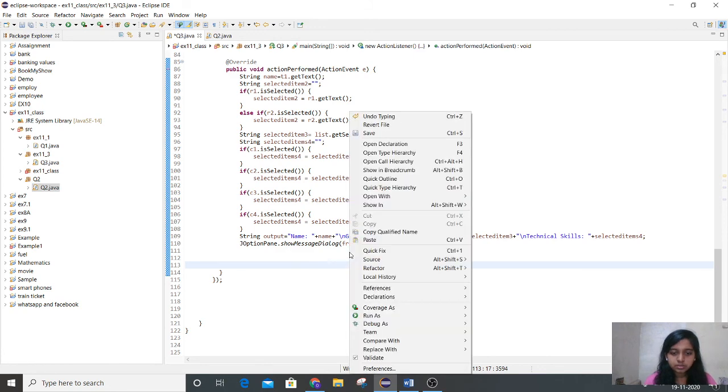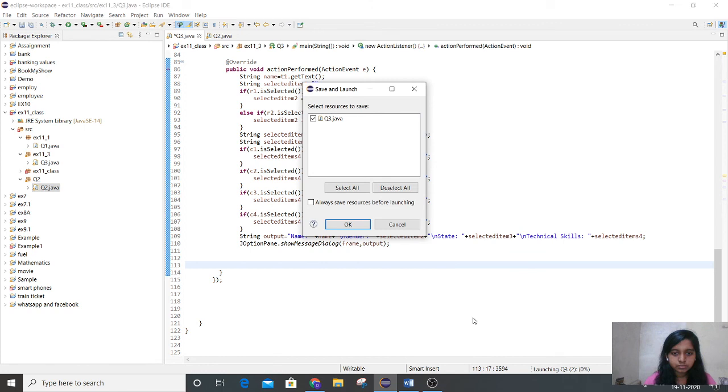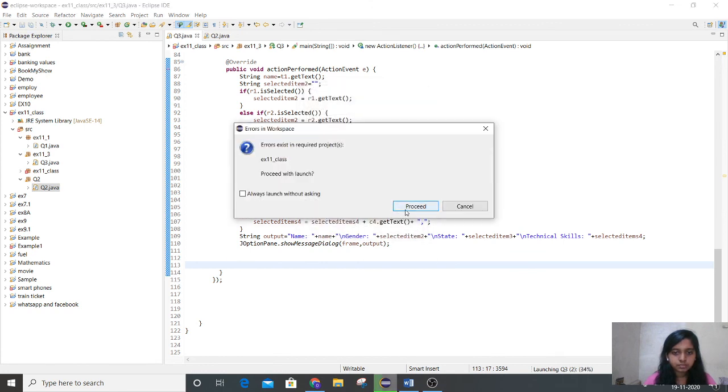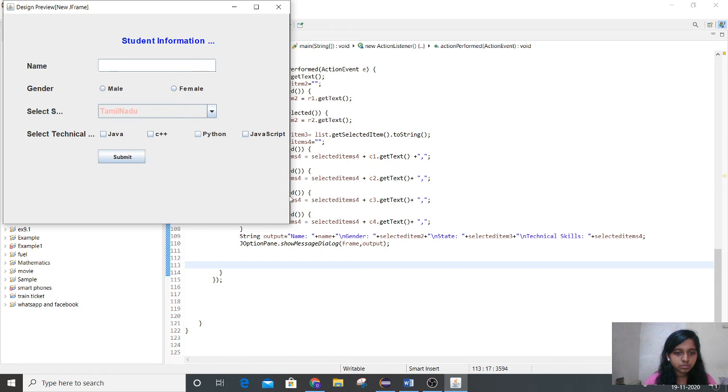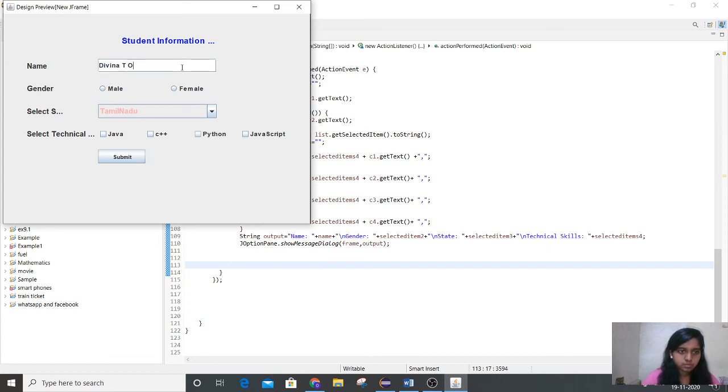Show message dialog. So let's run the program. Okay. Now let's write our name. This is known as the radio button, and this is the combo box, in which you can see all the state names which I have given. Then I'm choosing, this is the checkbox. I choose all four, and then this is the button.